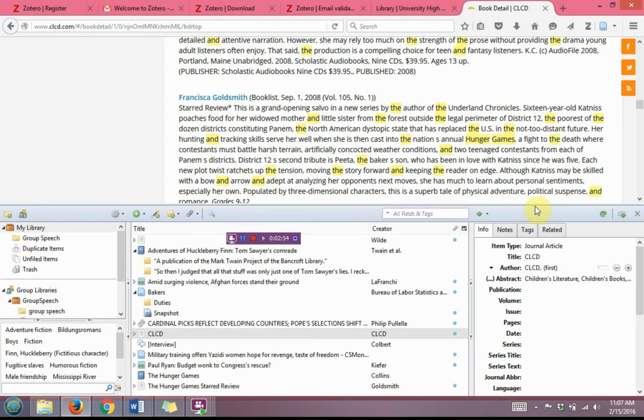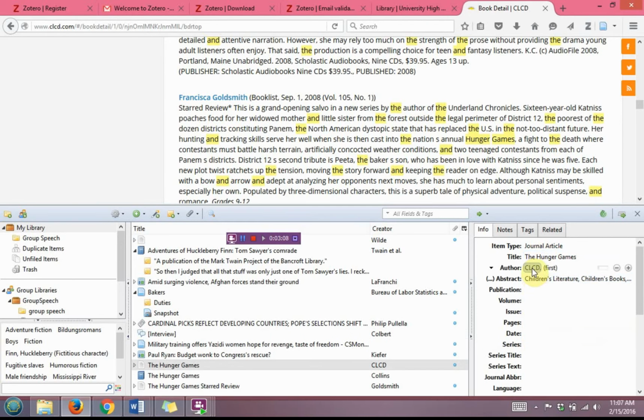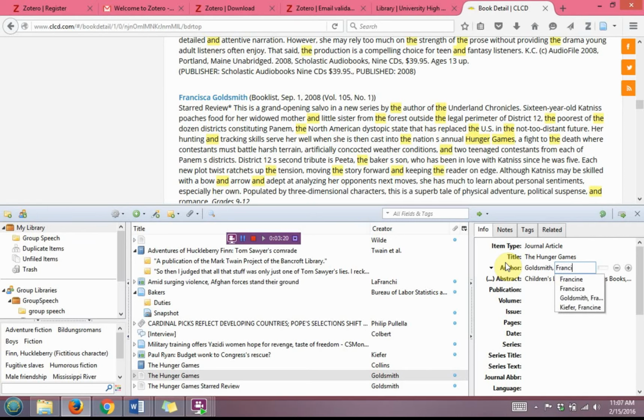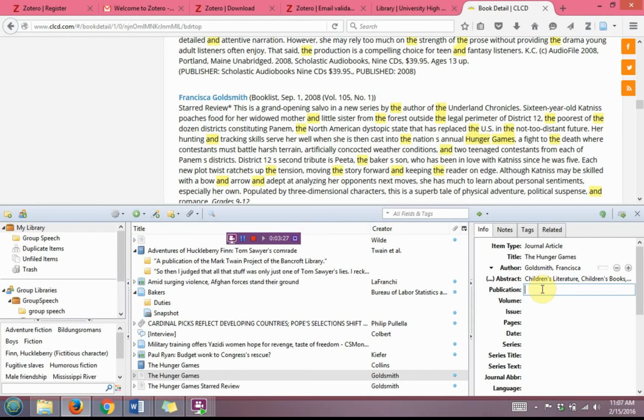So I click on journal article, and now you notice a lot of the options have changed. Under the title, I'm going to type in the name of the book because the book review would be named for it. For the author now, rather than CLCD, I'm actually going to type in the specific author's name that's listed here. So remember, last name first. I can just tab over and get the first name here.